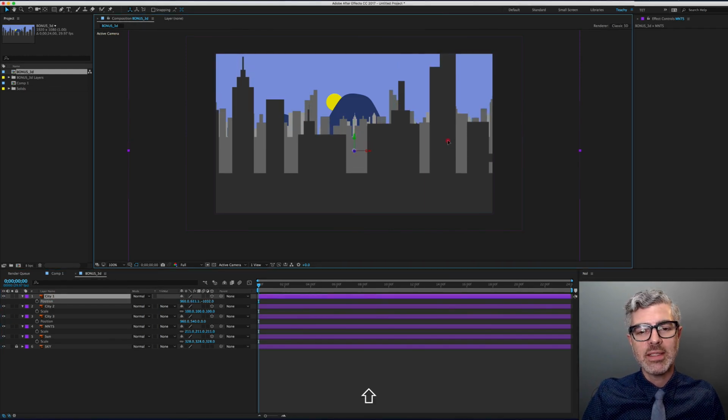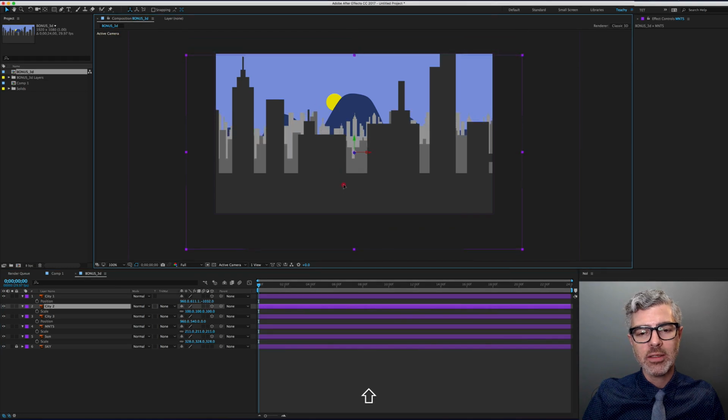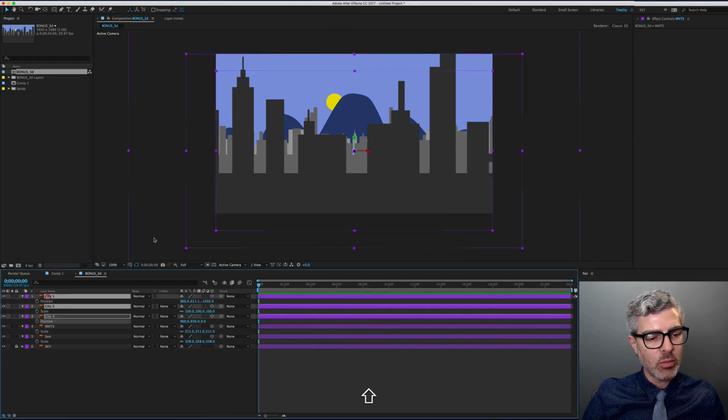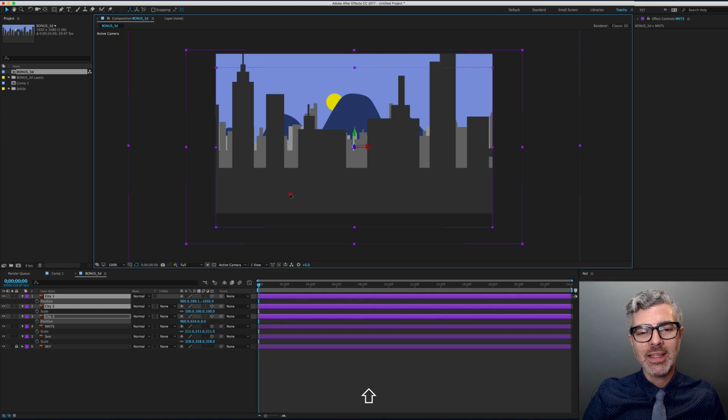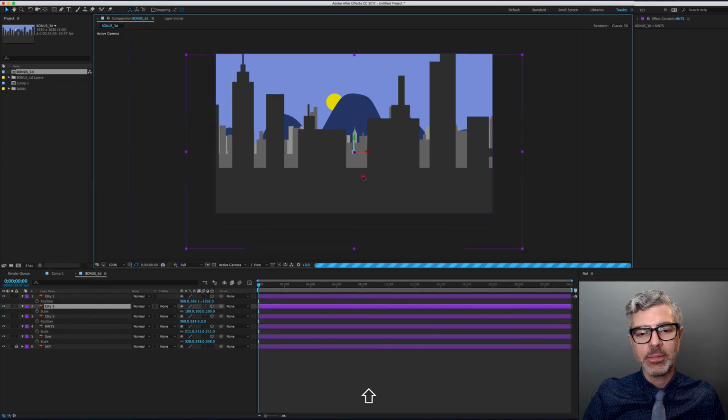I think I'm going to move this down. And City 2, I'll move this down a little bit, right? And even City 3, I think I'll move that down too. Or maybe I'll take all of them and move them up a little bit. Just trying to get this so it looks like a nice scene so I can see the mountains there in the background.